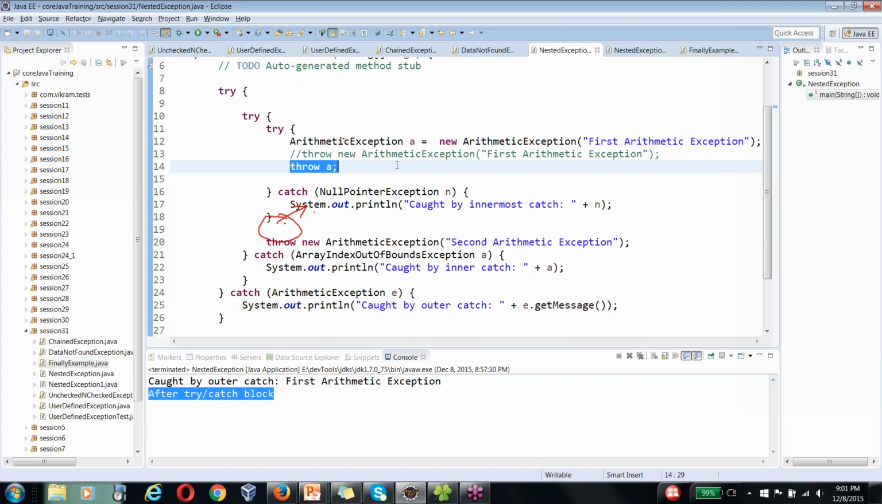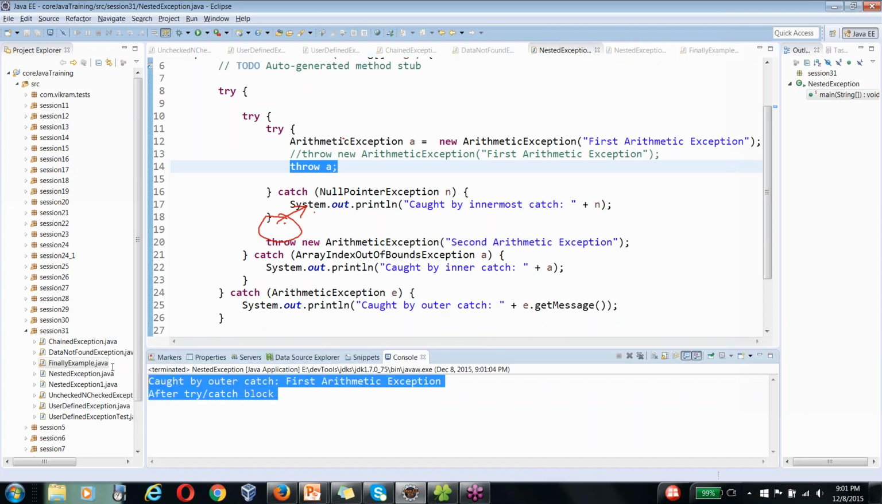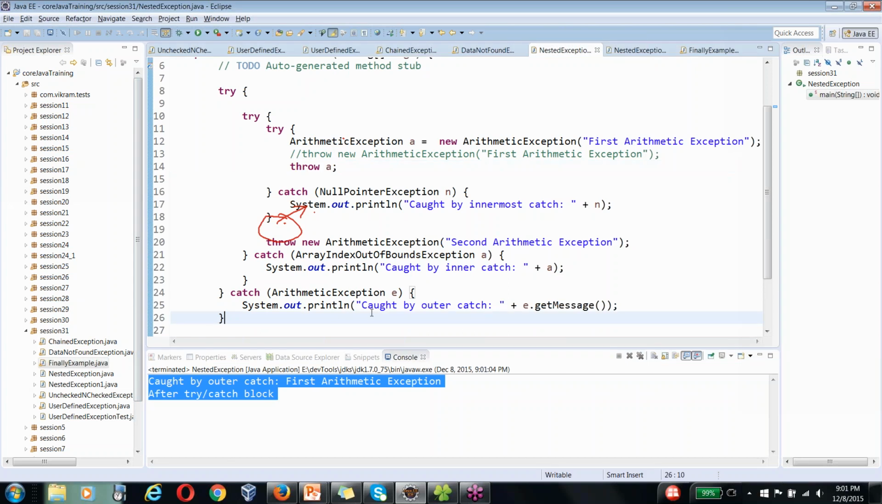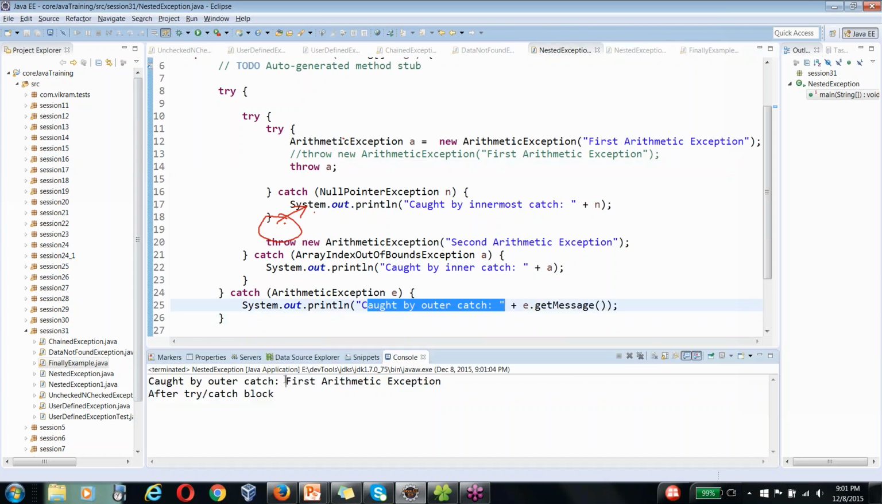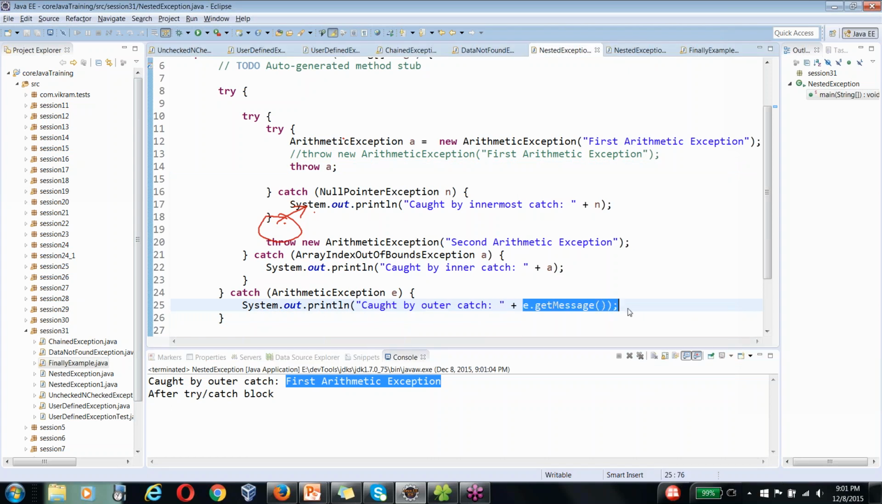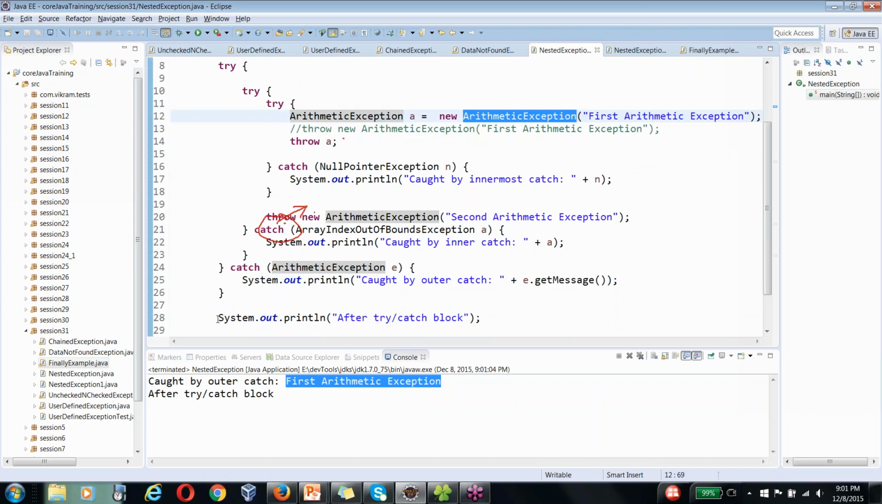It is similar to whatever we have done. When we try to execute this program, we will get the same thing: caught by outer catch block. What is the exception? It displays the message or the description of this exception, which is mentioned in our constructor. This is our constructor. And then the next statement gets executed and the program completes. That's it.